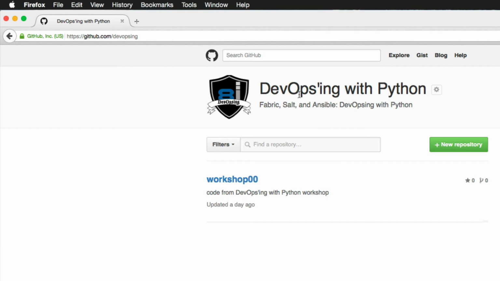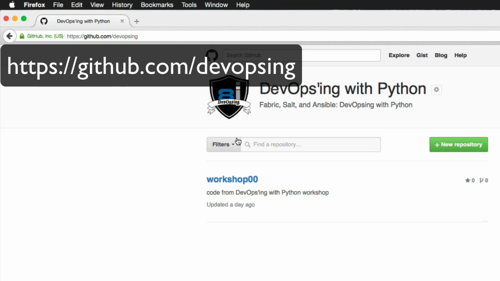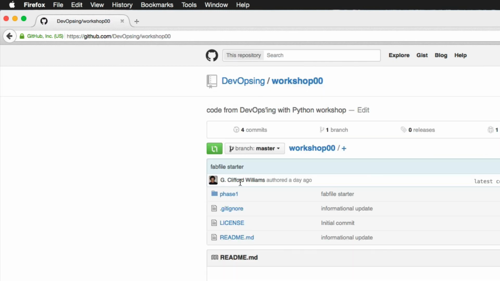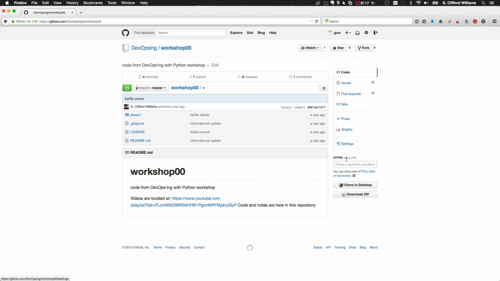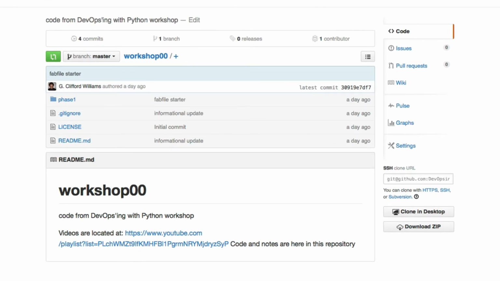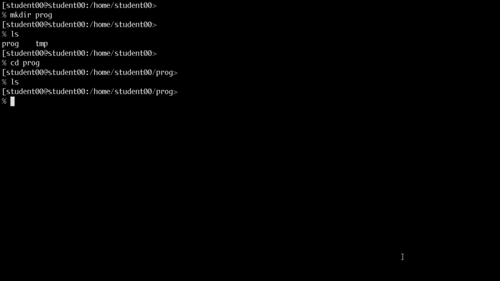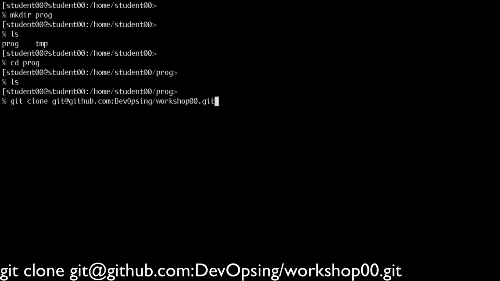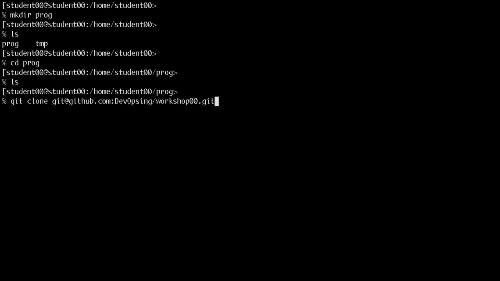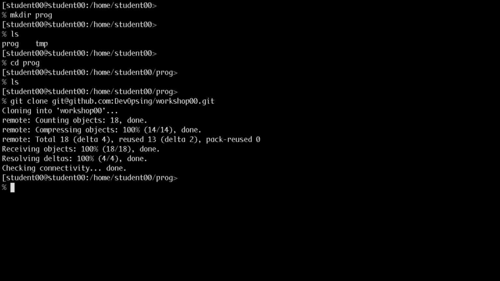Okay, here we're on the GitHub page for DevOpsing, which is the name of this project. Here we can see that there's a repository called Workshop00, which is the one that we're working with. And all we need to do is check it out. I'm going to use the SSH checkout because I can use this to do commits back to the project. You might be fine using HTTP or HTTPS. It just depends on what you want to do. So while I'm in my prog directory, I'll do git clone and the clone path. And now we've got the project checked out.